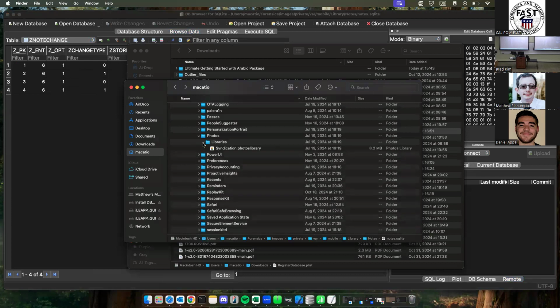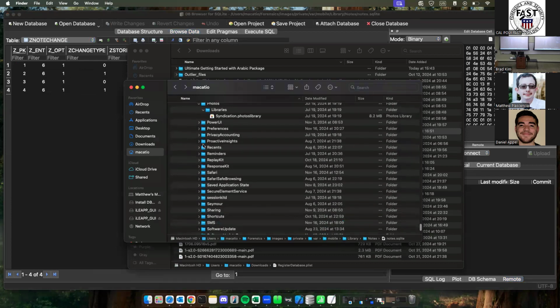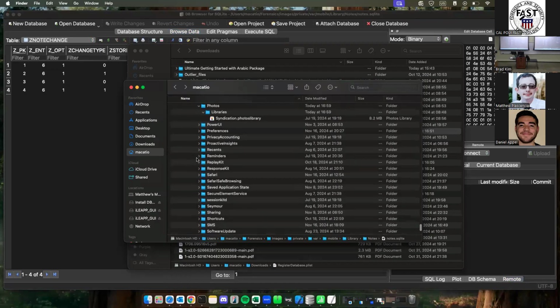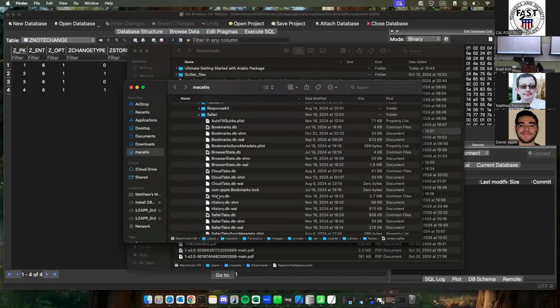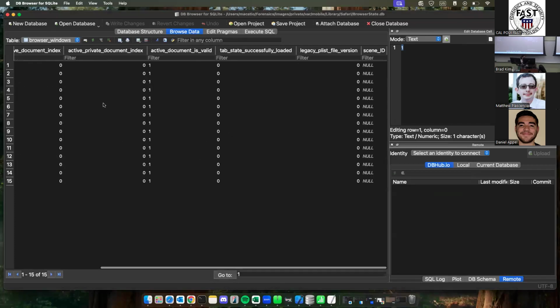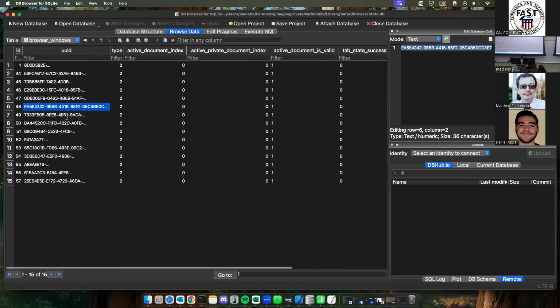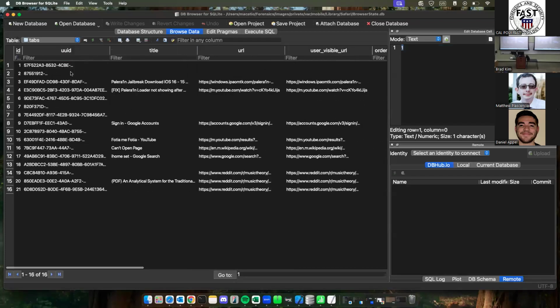So information about how photos are stored. Okay, actually a photos library. And for some very important data for those of you who search the web, Safari, the Safari folder holds data related to Safari web data. So some tabs, maybe we'll go into browser state first. Browser state shows all of the browser windows open. And some tabs.